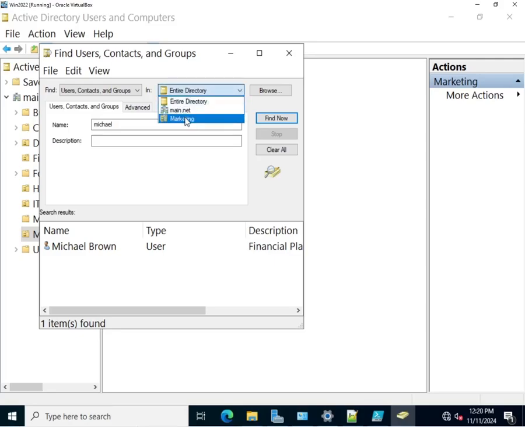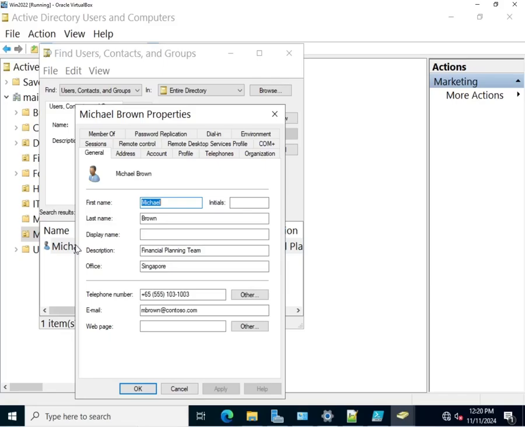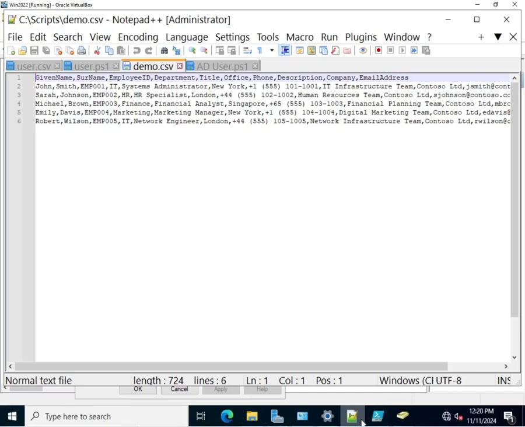Unfortunately, it was searching in the marketing, but once I change it to the entire directory, we can now see the user, and we have all the information. We can open this user to take a look at everything. So you see here, Michael Brown, financial planning, Singapore, phone number, email. If we go back here, we should have all that information. So Michael Brown, finance, Singapore, phone number, and all that.